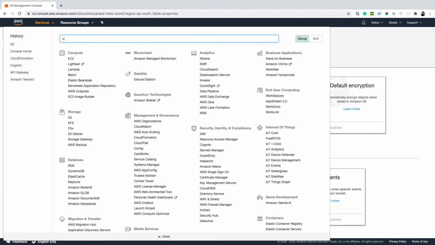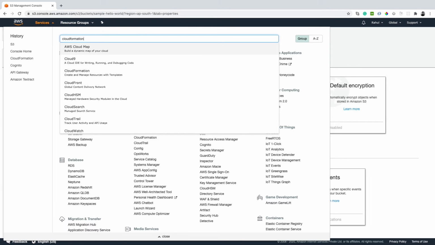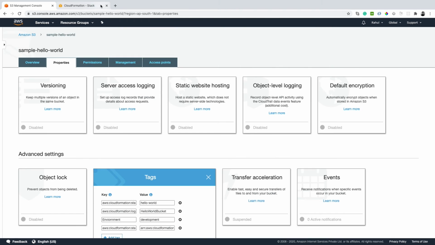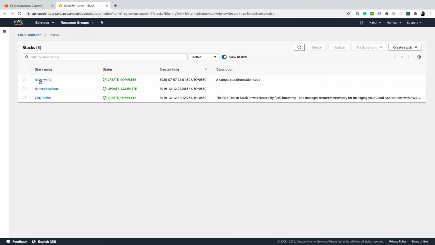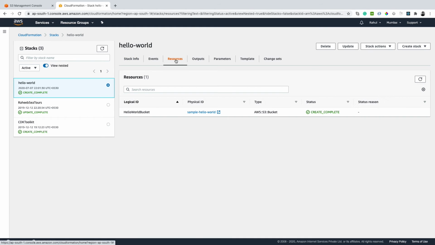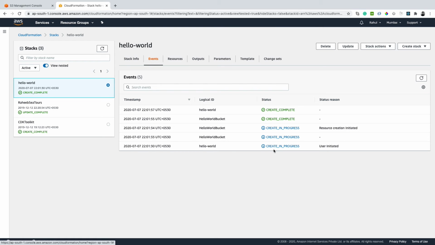Now let's open CloudFormation to see how the stack is created. I gave the stack name as hello world, so the hello world stack is created, and the creation is completed. Under resources, this is the logical name we gave in our configuration file, the type is S3 bucket, and this is the physical ID. If you click on it, it will directly open the S3 bucket. And these are the events: create in progress, create complete.